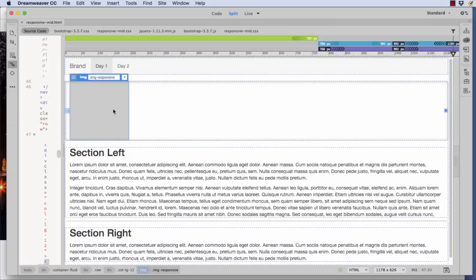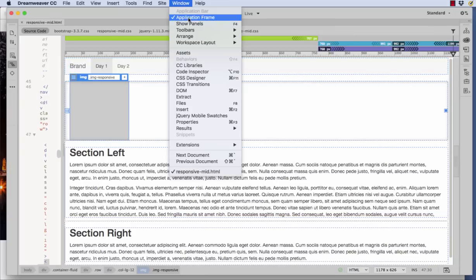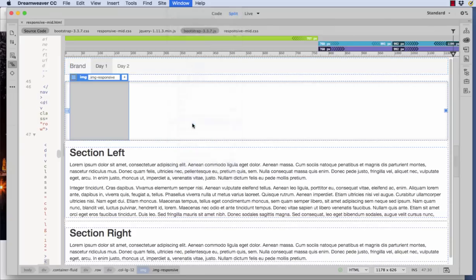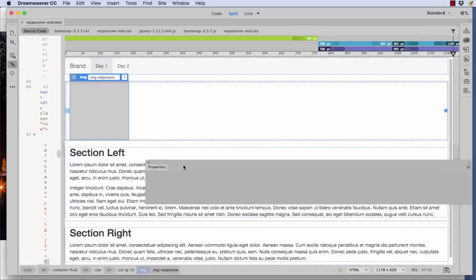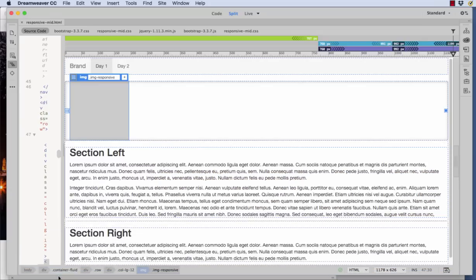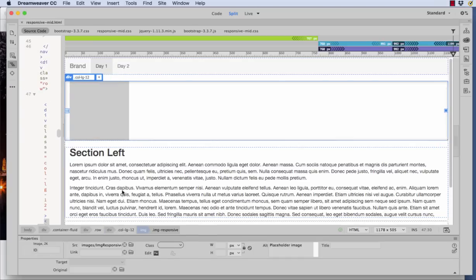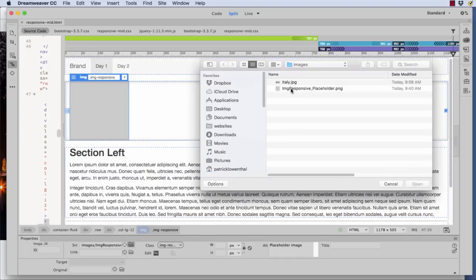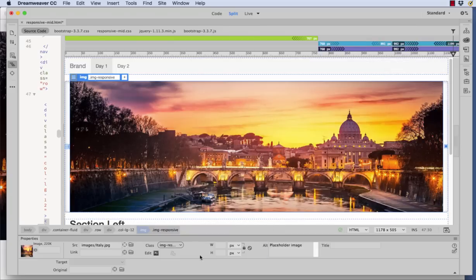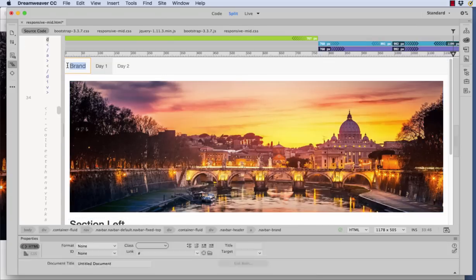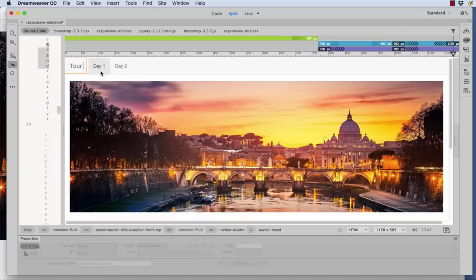Okay, so I'm going to click here. I'm going to go up to my window, make sure my properties inspector's here, and drag this down to its back. And so what I should see, there we go, is where it put in this placeholder, but I actually want this Italy image. So you can imagine adding some text there.